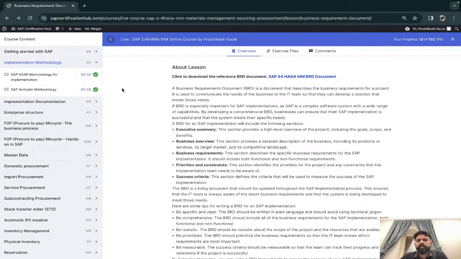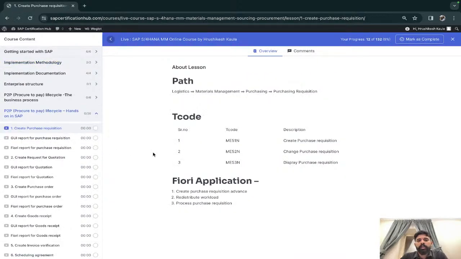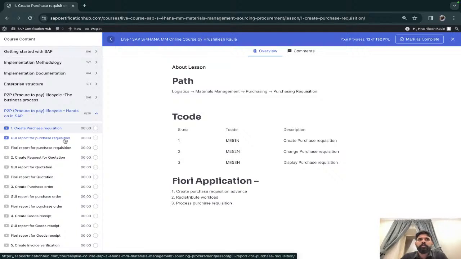The homework will be very simple. If we do purchase requisition in one lecture, suppose we are creating the purchase requisition from here, right after that you have to go and create 10 purchase requisitions. Homework will be similar to this. Day by day the homework will increase, but I don't think you need to give more than half an hour or 1 hour for homework.